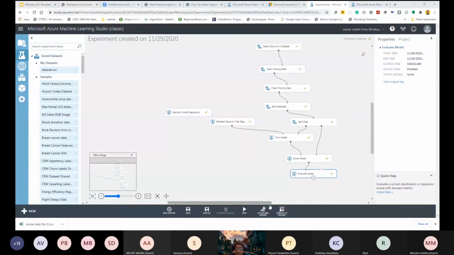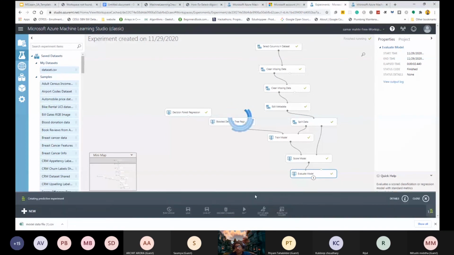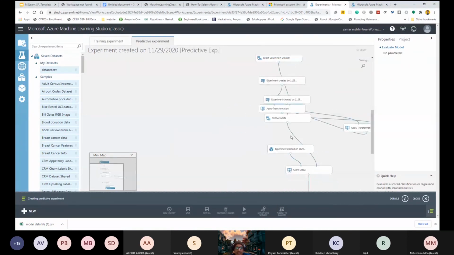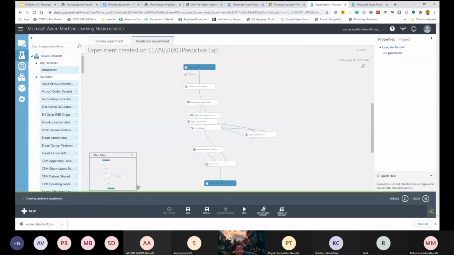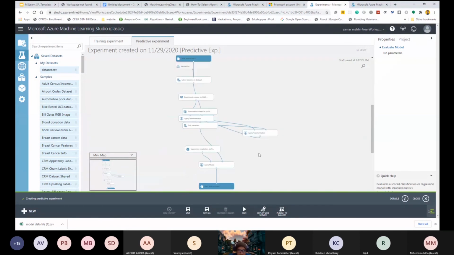Then after that, you just have to deploy it by clicking the setup web service. So it will automatically deploy it, as you can see. There are two more modules, web service input and web service output, which are interlinked on top and bottom. So finally our model is created. Now we just have to test it once.